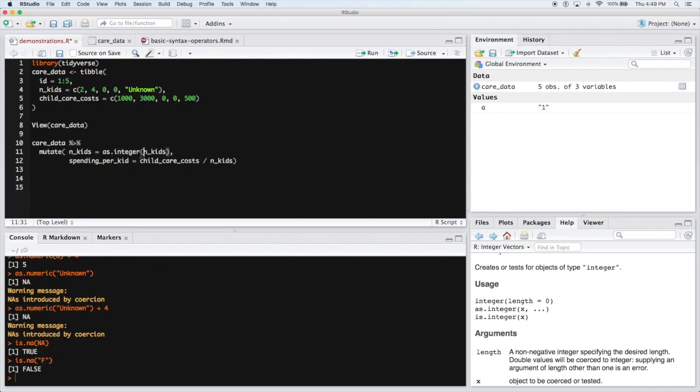So now let's think through what's going to happen before we run the code. And again, this is why we like to use a toy example. So these numbers 2, 4, 0, 0 will be coerced into numbers because that's something R understands. But unknown will become NA. And then we're going to divide childcare costs by the number of kids. So we'll have 1,000 divided by 2, which should be 500. 3,000 divided by 4, 750. 0 divided by 0, what does that return?